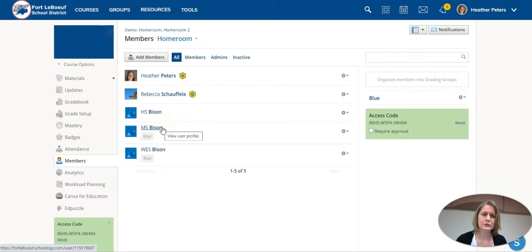So very simple to remove them, but remember that as far as adding students, they should automatically pop into your Schoology within 24 hours of being enrolled in the district and assigned to your course.